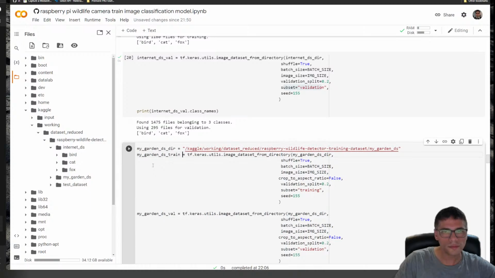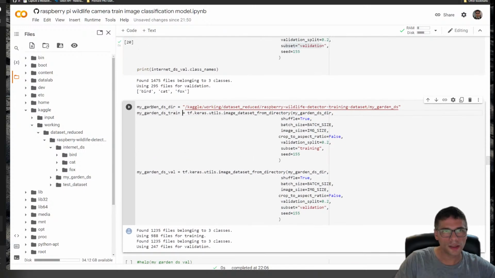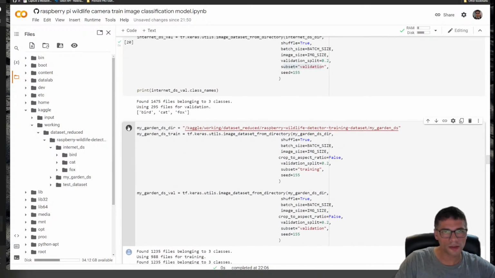Now I can run this for my garden dataset. I've also added the garden dataset here, and I did the same thing for splitting this into training and validation.